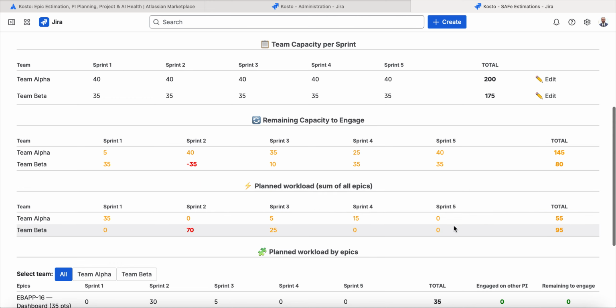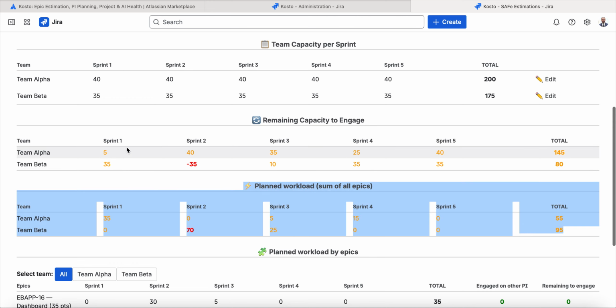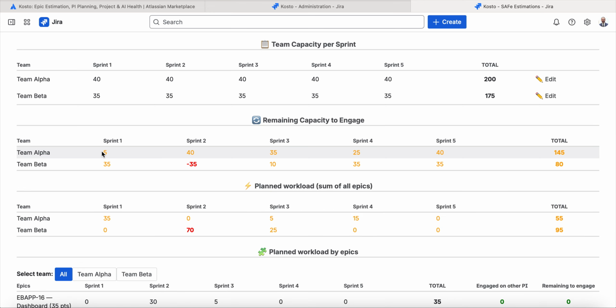So it is the sum of all epics. Here, for example, we can see that we have 5 remaining, 35 remaining, 40 remaining points of capacity. Here we need to take some action because we have engaged more than we can do. So you can see that here it will not be okay. You will have to decrease the capacity planned on sprint 2 and move it to another.